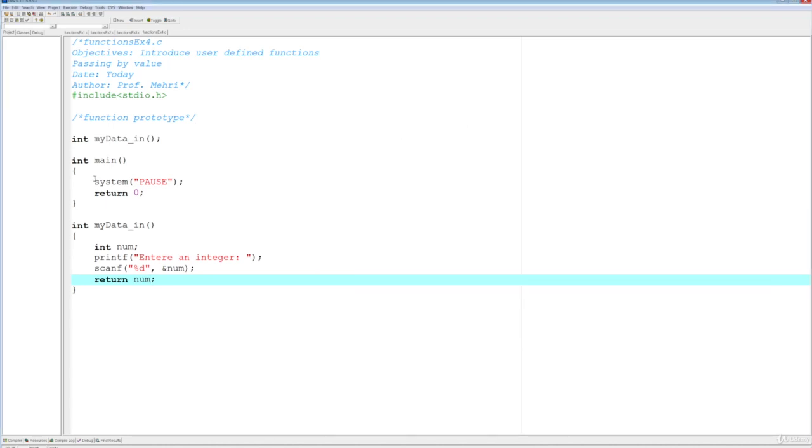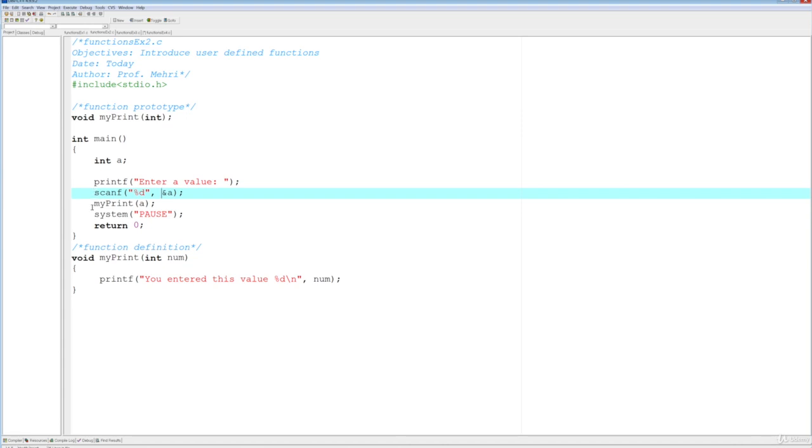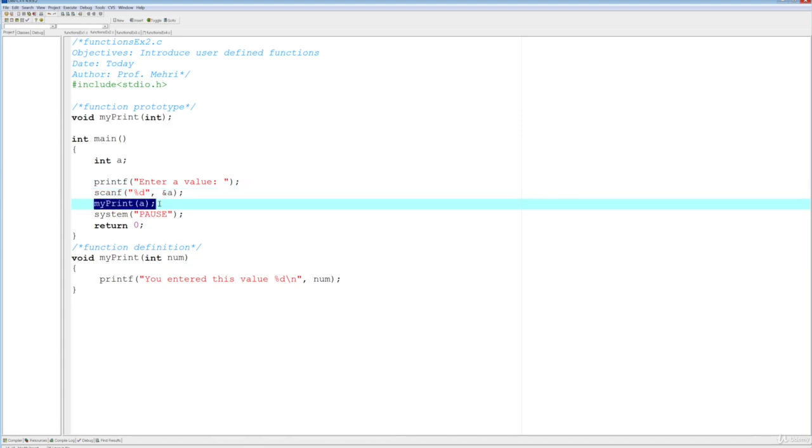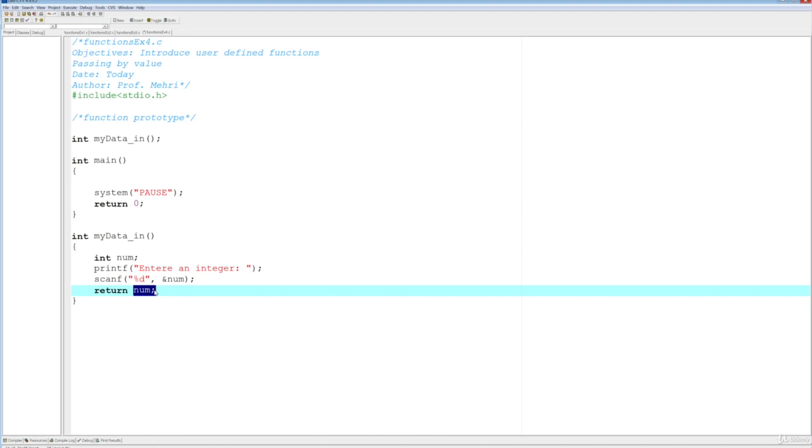So now we need to call this function. But how do we call this function? Remember before we simply wrote the function name. Let's go to the previous example, like this one. We simply call the function name, right, with a semicolon. But remember this time, this function returns a value. What are you going to do with that value? You're going to have to receive it and do something with it.